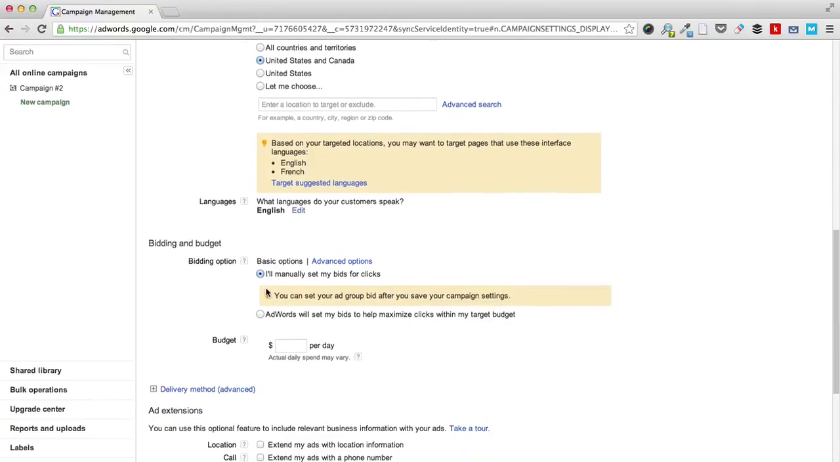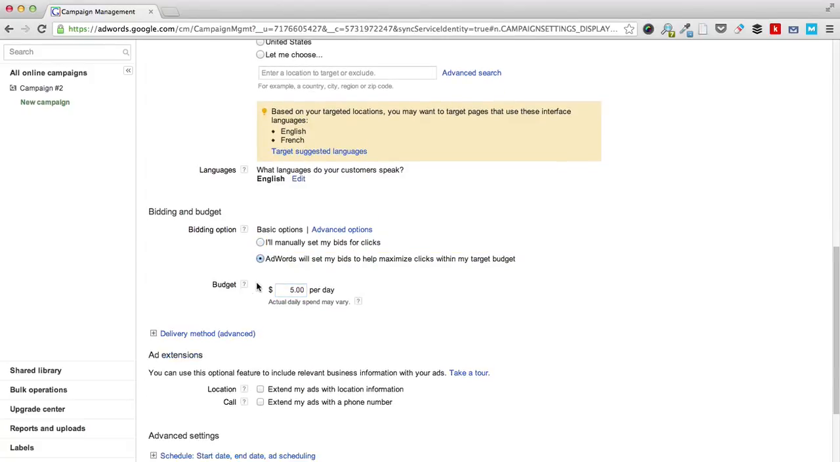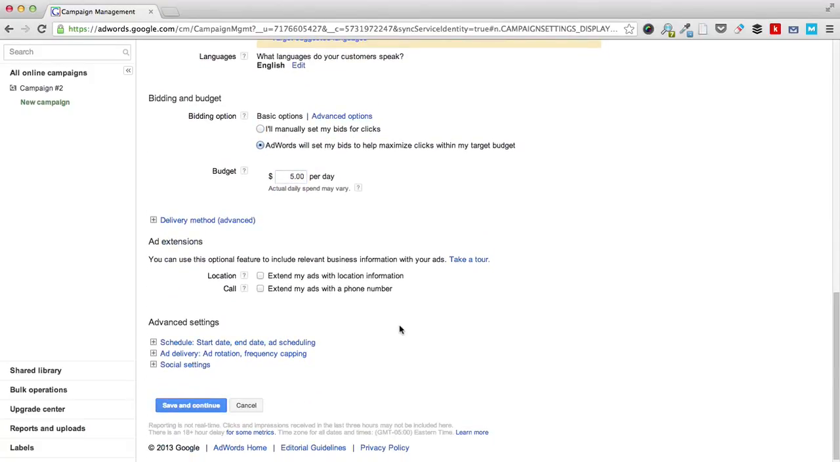And then you need to set your bidding and budgeting options. For this, I'm just going to do $5 per day, and actually I'm going to let Google Adwords set my clicks to make it a little bit easier. And then for your ad extensions, you can only include call and location extensions for the display campaign.